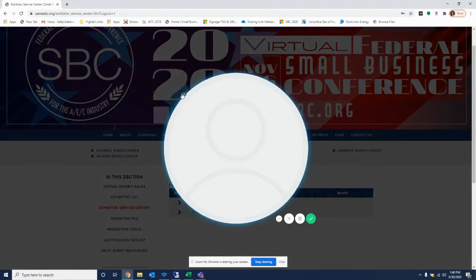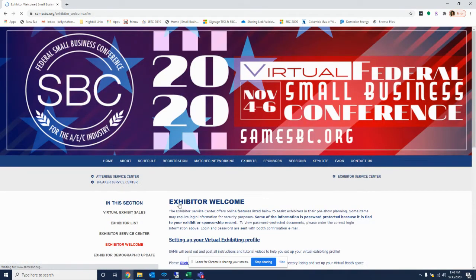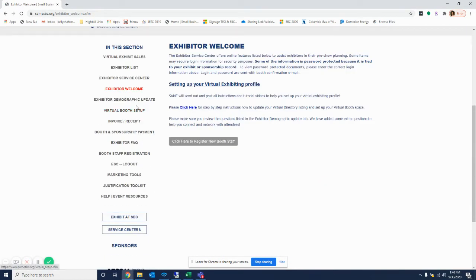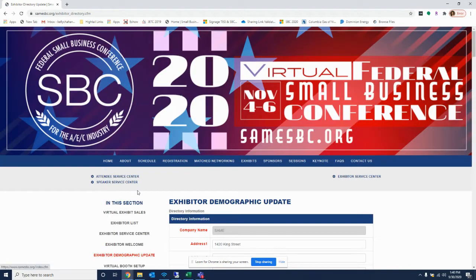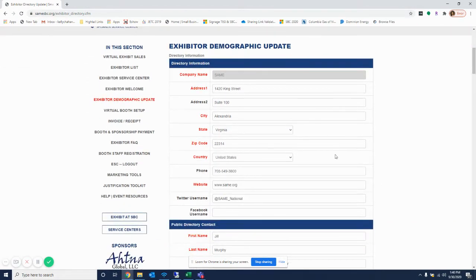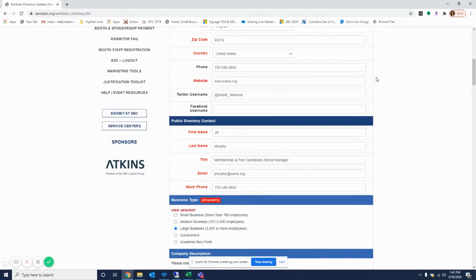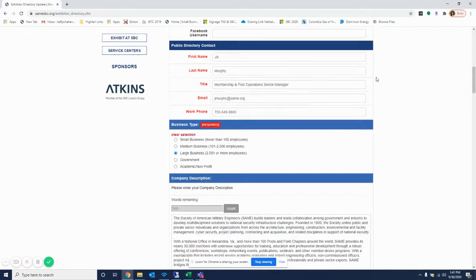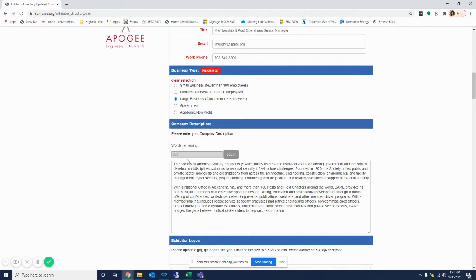Once you have logged in to the Exhibitor Service Center, the first step will be updating your exhibitor demographic information. This button can be found in this section on the left side toolbar. Please note that most of this information has already been pre-filled out when you booked your exhibit booth space. However, we have added questions and updated information, including the company description number of words, and as a Tier 1 booth, you do receive 300 characters.